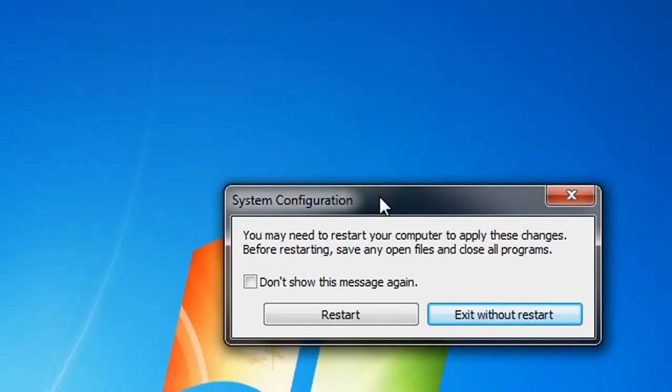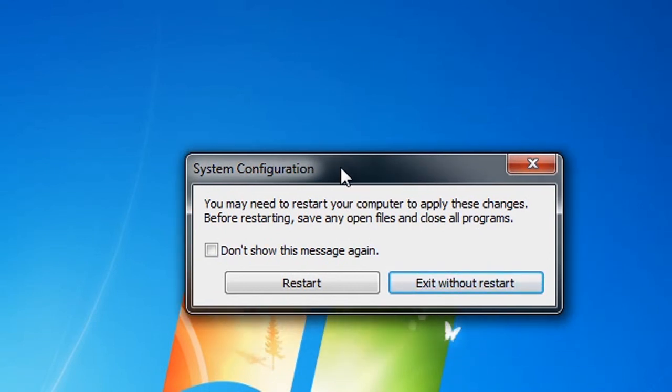So now when you restart your computer, you will notice that it starts up much faster. The more programs you disable in the startup, the faster your computer will start.